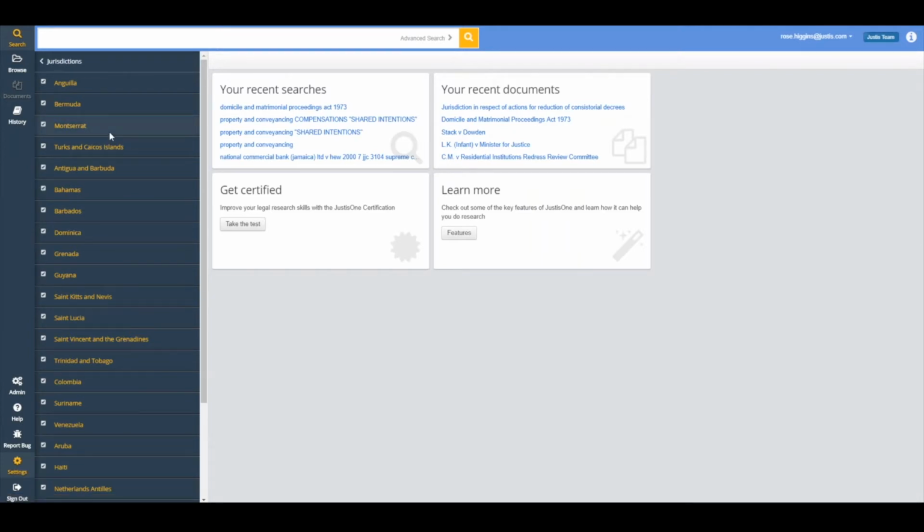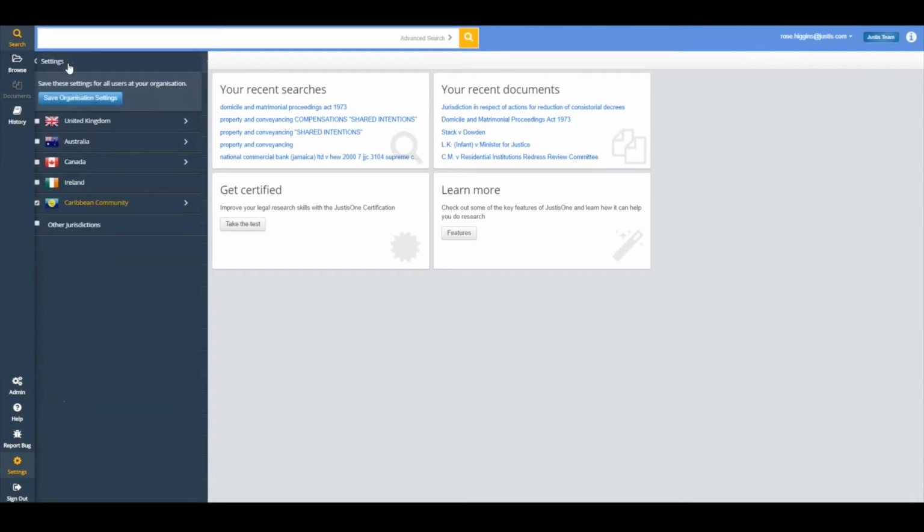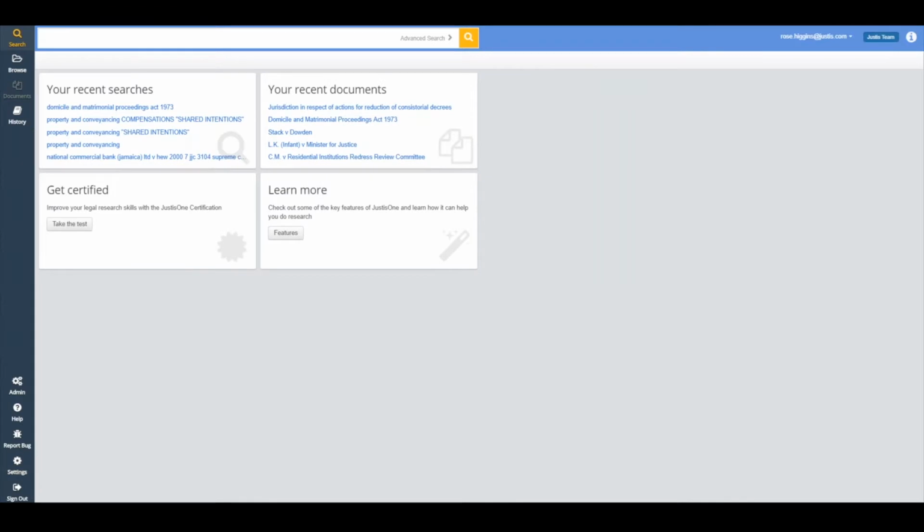But because we've got people from across the Caribbean listening in, I'm going to keep all of these different areas ticked. And I'm going to click out of that pane back onto the main pane so we can start doing some searching. Now, searching is a very complicated thing, and I've decided to split it into two main sections.